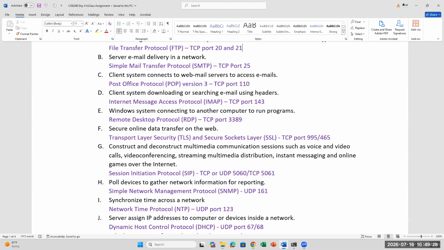Now, it's all about configuration on how to protect it. But anyways, these two protocols are used to protect your information as you're using the web for data transfer. And in that, it would use port 995 for TLS and then 465 for Secure Sockets Layer.